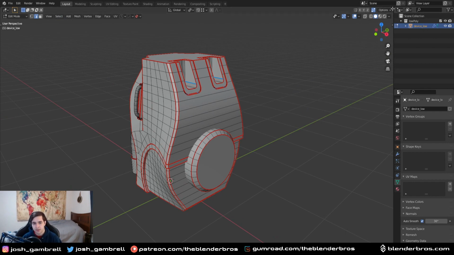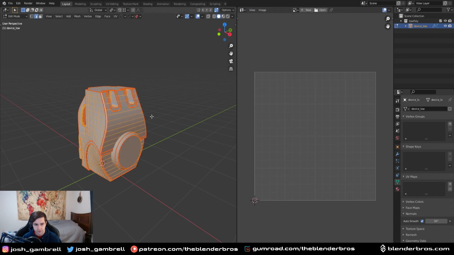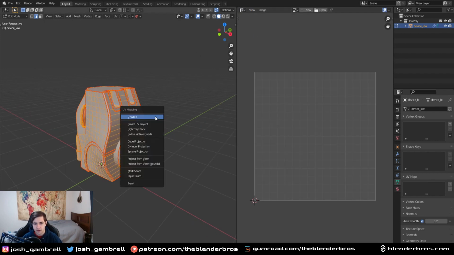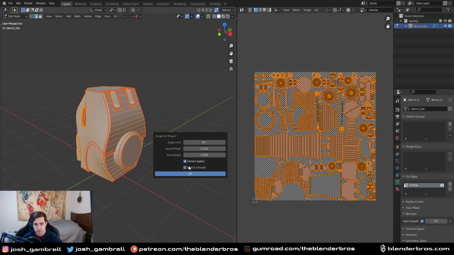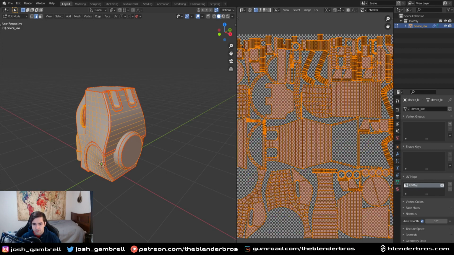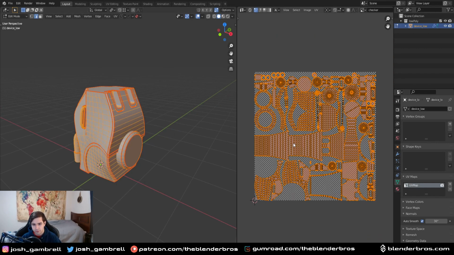What we're going to do is pull out the UV editor, and we're just going to select everything and press U and then unwrap. The reason we're not going with the Smart UV Project option is because generally it's a lot worse. Actually in this case it wasn't too bad, but I'm still going to go with the manual unwrap. Okay, so we have this island right here.